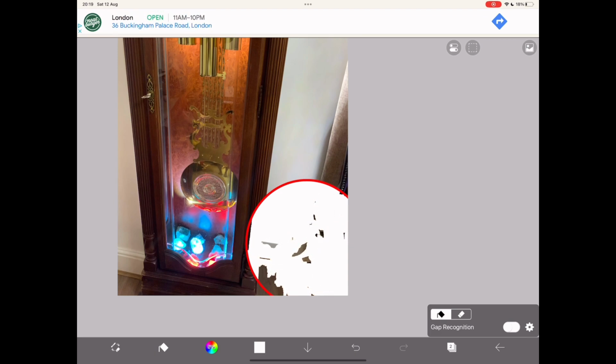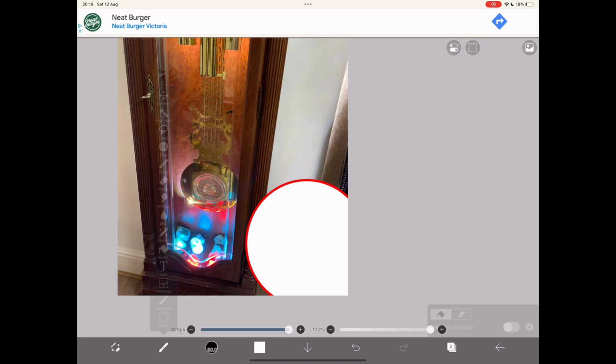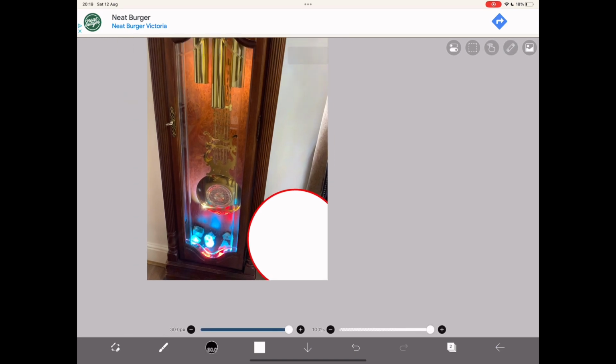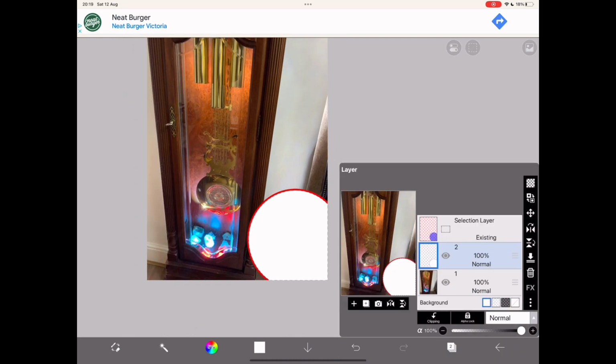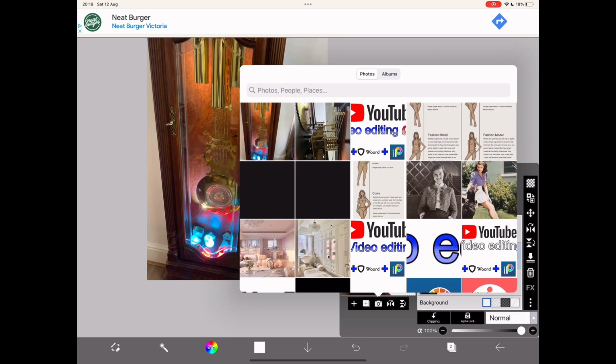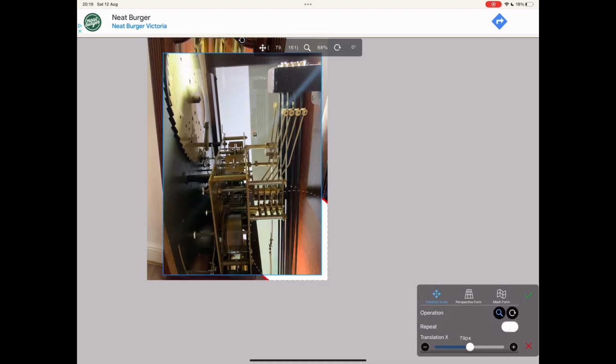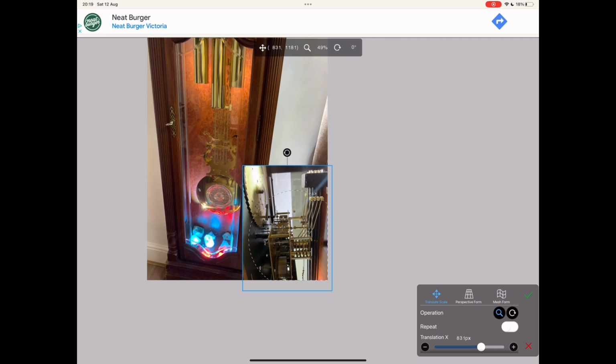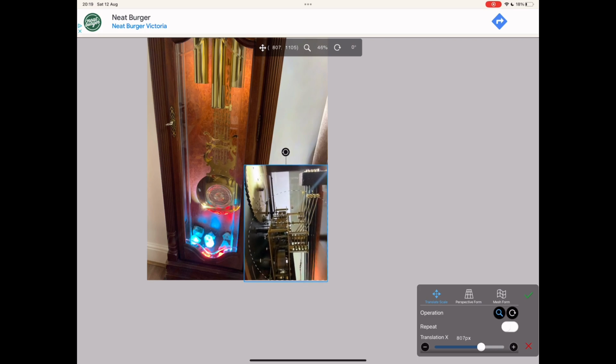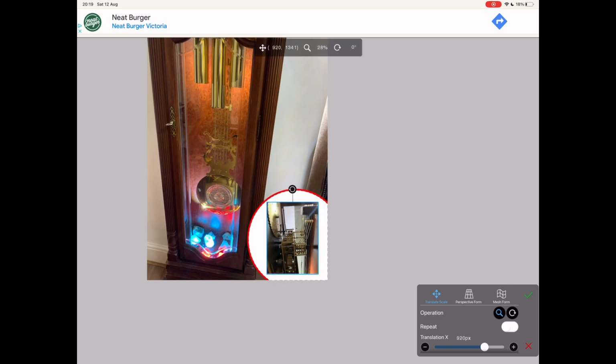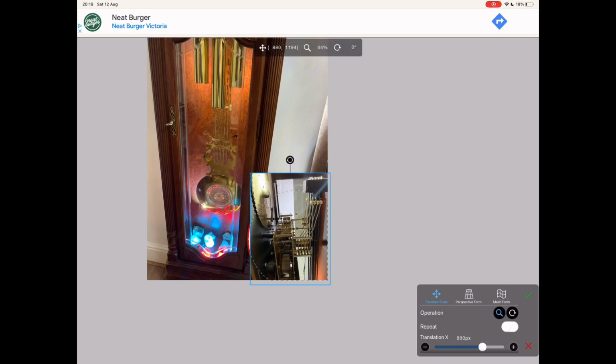So right now, I went on the bucket tool and I selected the color white to color in the circle I made. Then I will go on the magic wand tool and then I'll press the camera button and then I'll minimize a photo of the clock I'll be making a video of.